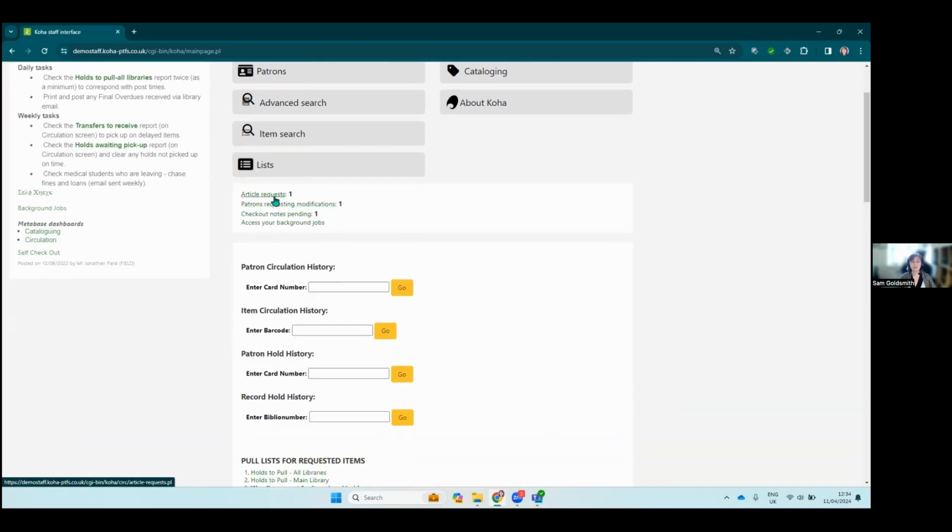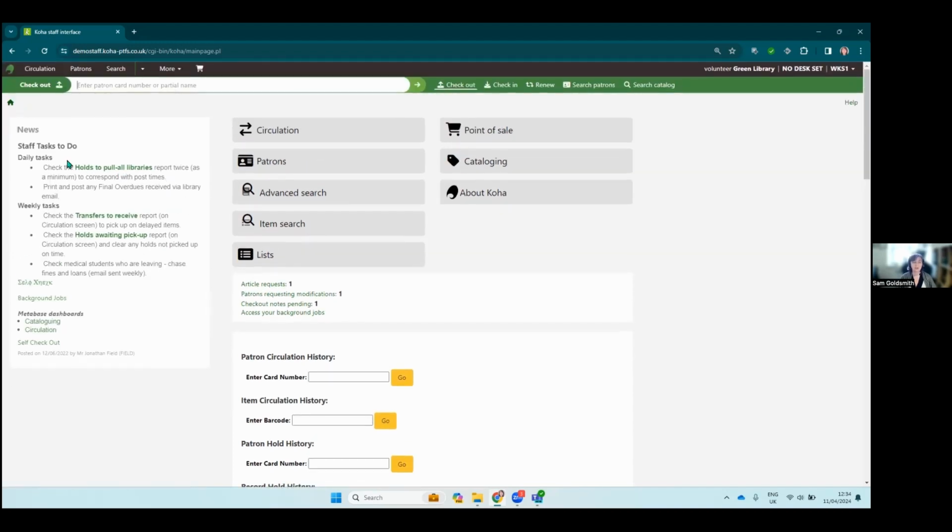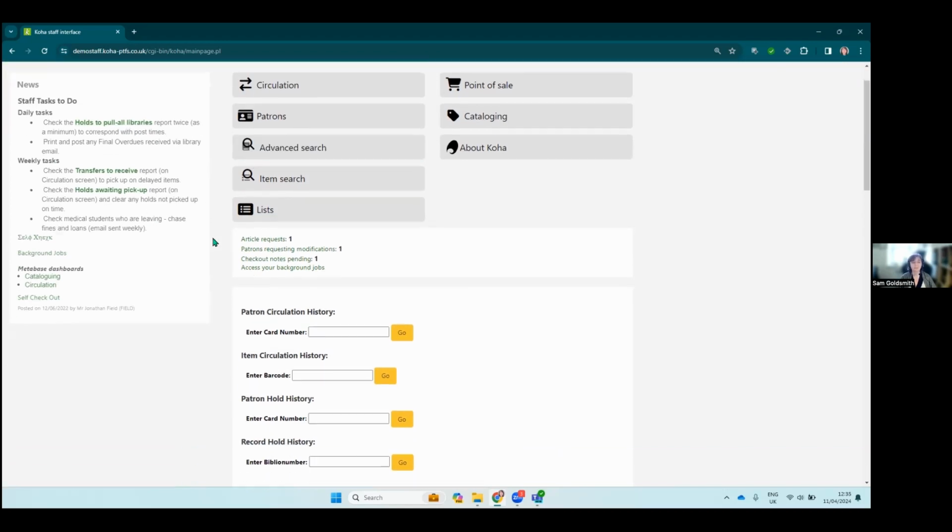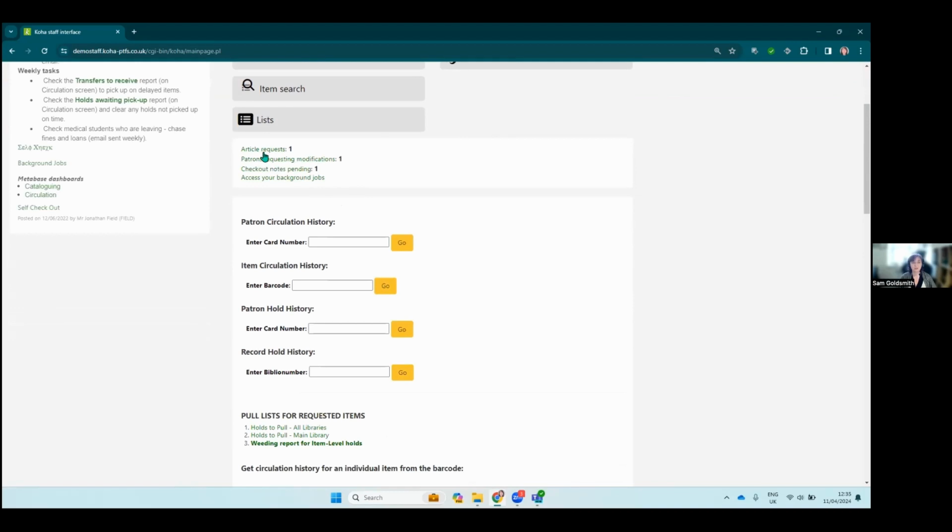We've also got down the middle here, or just to mention as well, that the news panel can be completely customized to contain what you would like it to contain. Then down the middle portion here, we've got article requests, and these are the ones that have been linked to your interlibrary loan module. And these are the requests that currently need dealing with. And then we've got the checkout notes pending, and this is where you might have a message on a particular item, so that when it comes through either as a return or an issue, it will pop up.